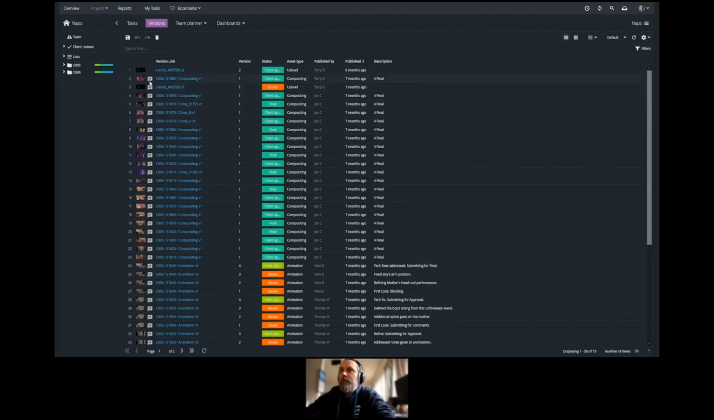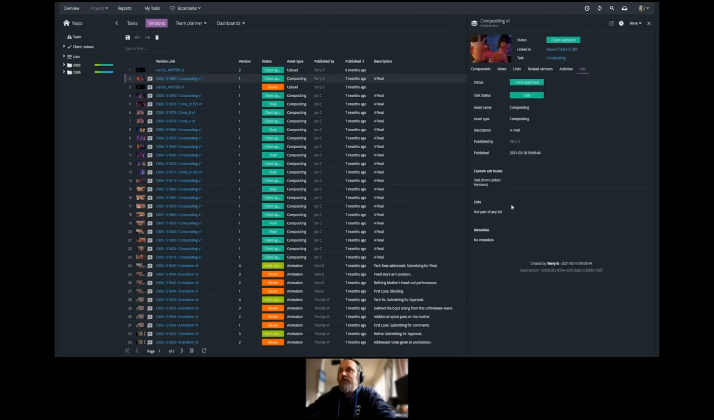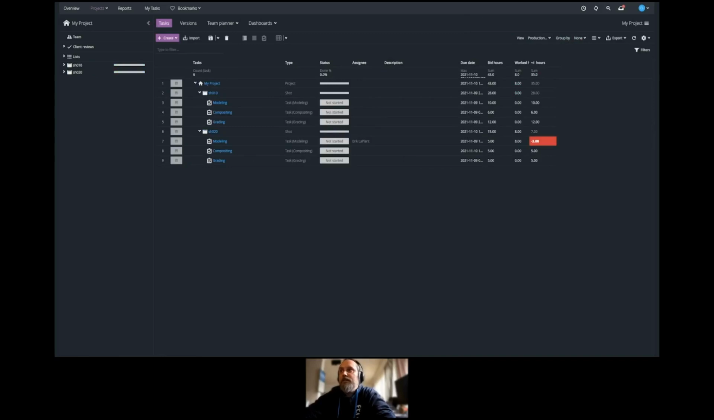So here, what I'm going to do is I'm in the versions spreadsheet view, and we're seeing the custom attributes that can be shown up on the side panel. And where we could edit or add those different values as well.